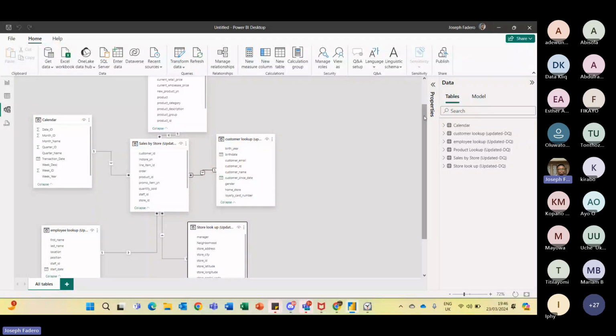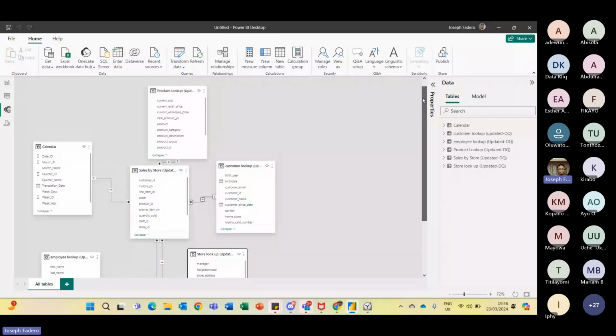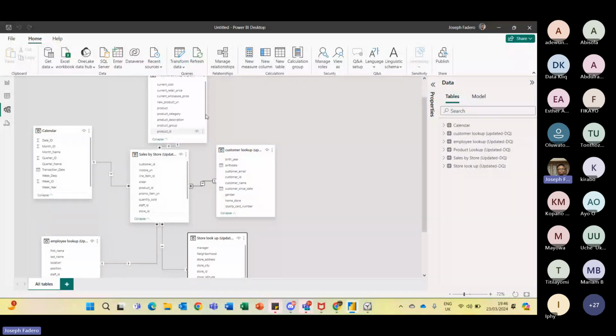But what it means, in essence, is you could have one product speaking to multiple purchase items. So one product in this table could have been bought by multiple people in this sales by store table. Your sales by store table contains your daily record and is your fact, and is normally at the many side of your relationship, while your dimensions are what helps you to filter your fact table and create relationships between your model.